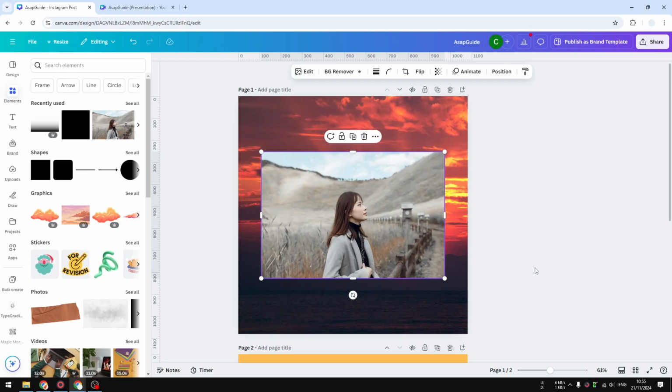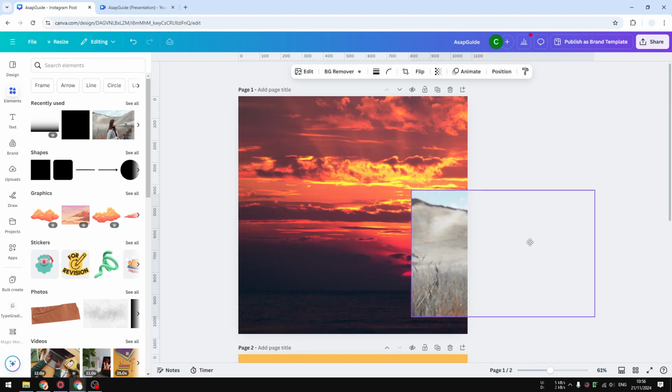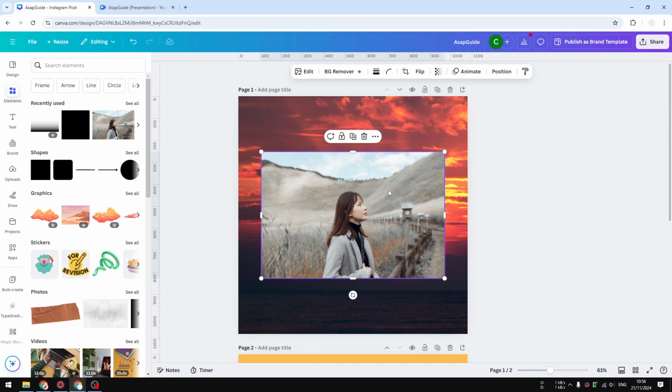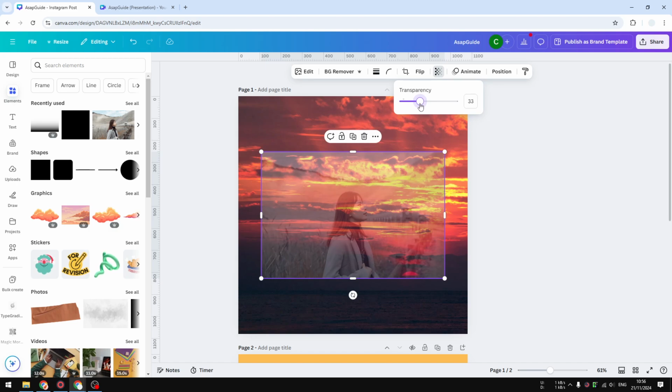Hi, in this video, I'm going to show you how you can create a fading effect on a picture in Canva. A fading effect is essentially just a transparency effect that allows you to see what's behind the object. For example, I have this picture and in the background there is a sunset, and if I click on this image and set the transparency to, let's say, 30%, now we got a fading effect.